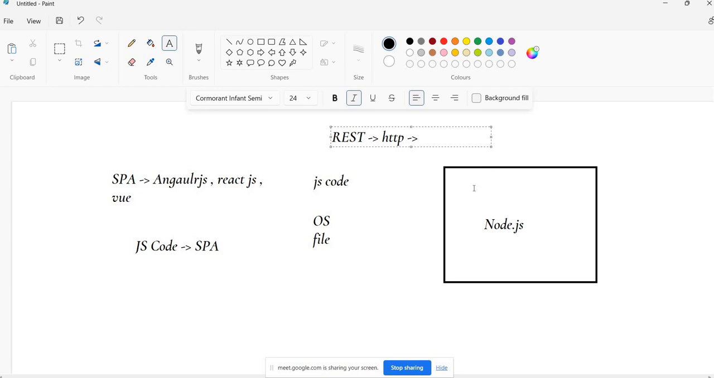Who is the author of Node.js? Can anyone tell me? Who is the author of Node.js? Priyandan. Okay, very good. Don't forget these names. These are very, very important. No one will ask in an interview, but we should not forget these names.